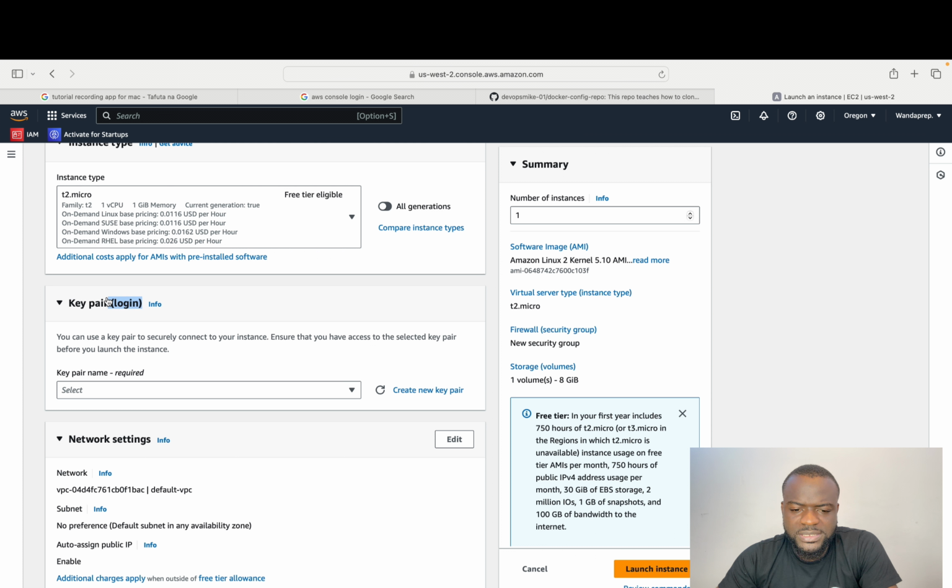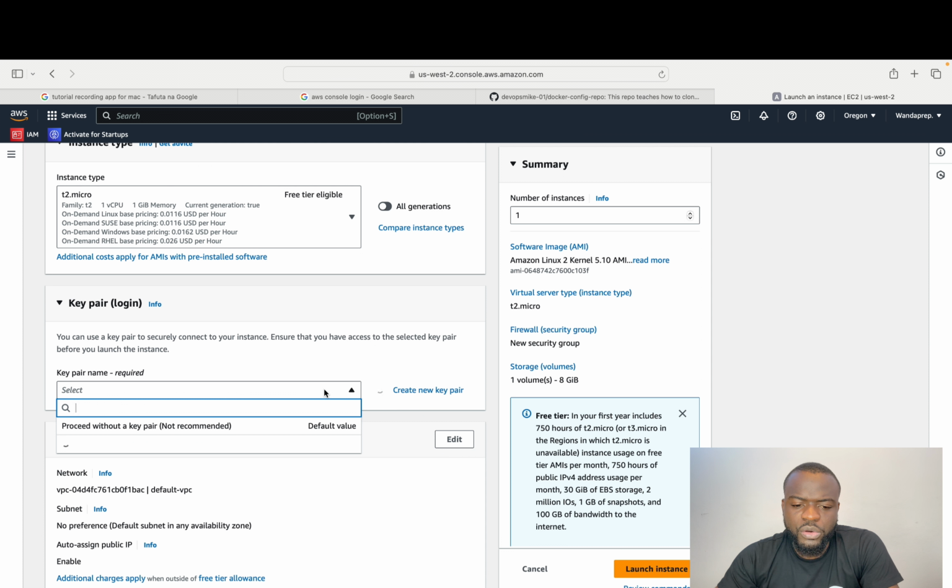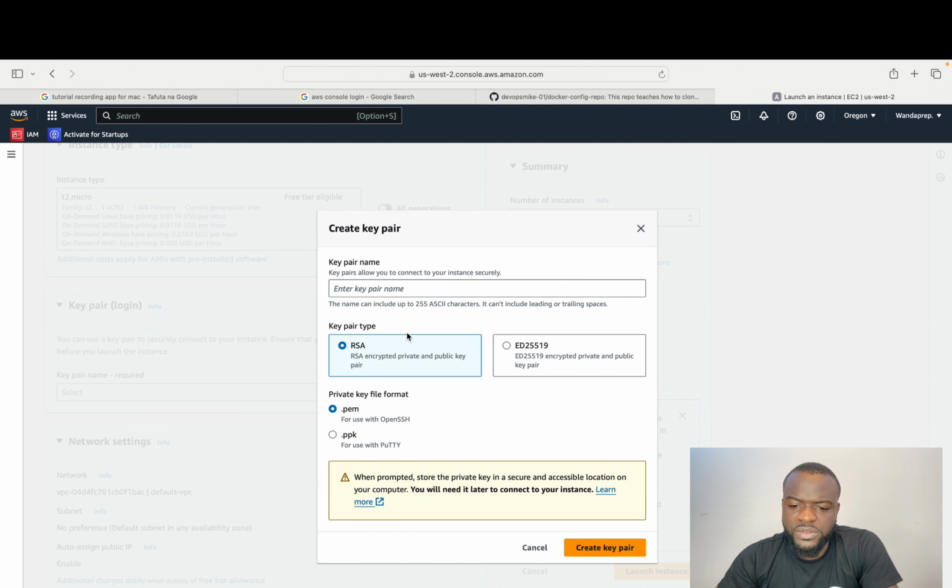Now, if you don't have a key pair, you can click on create a new key pair, or you can select your environment and then you select any key pair you have in your region. So you can proceed with a key pair, or you can proceed without a key pair, meaning you will not be able to log into this instance, or you can create a new key pair. So if you click on create a new key pair, what is required is for you to enter the key pair name. So let's just say this is the prod key pair.